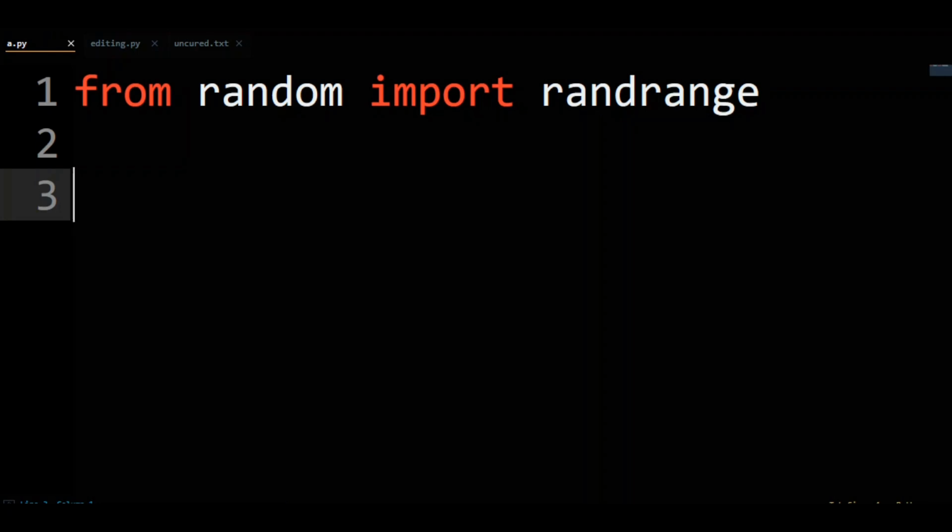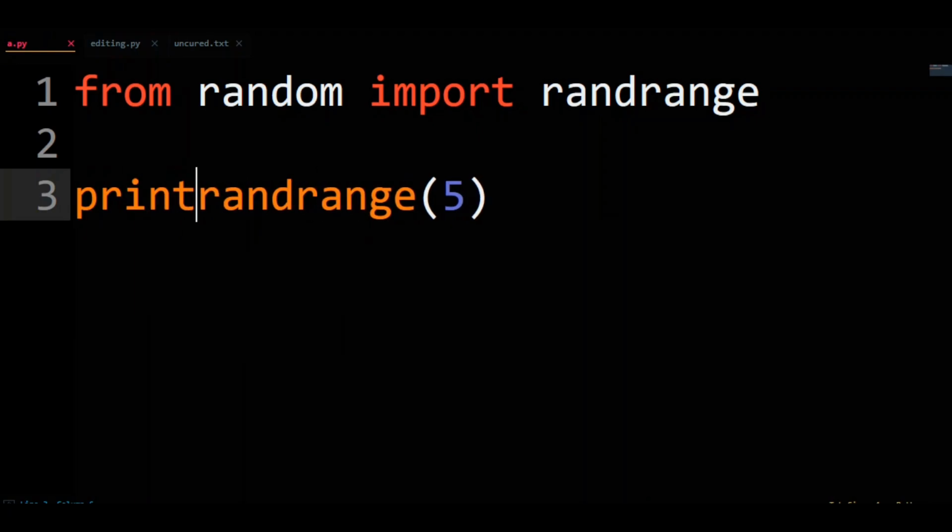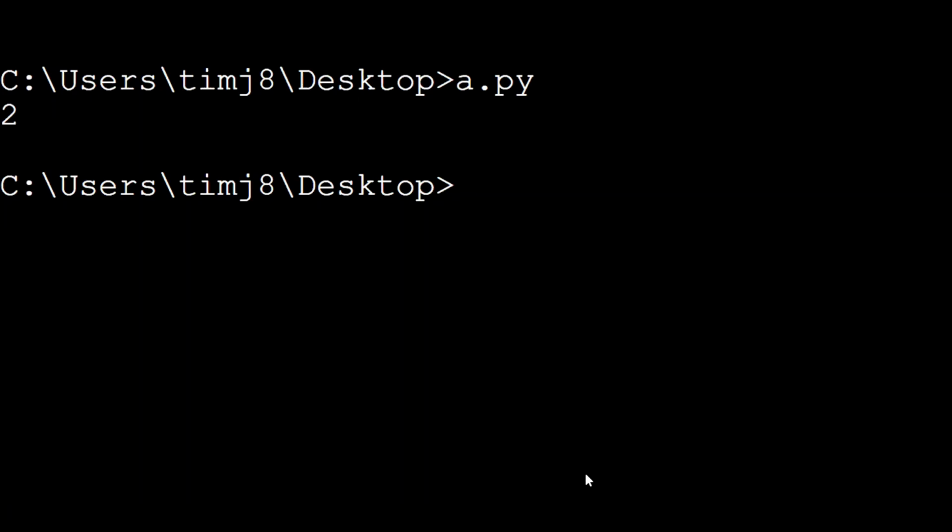It generates a random number from 0 to 1 less than the number we passed to rand_range. Let's call rand_range with 5 and print the result out. If we run the code, we will see a random number between 0 and 4.